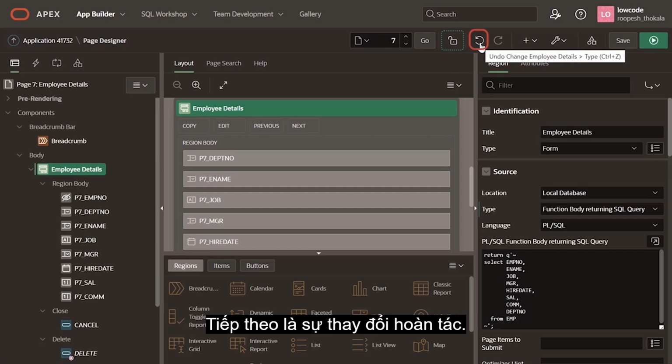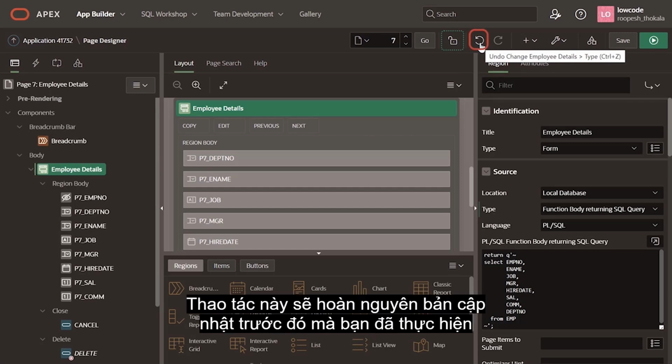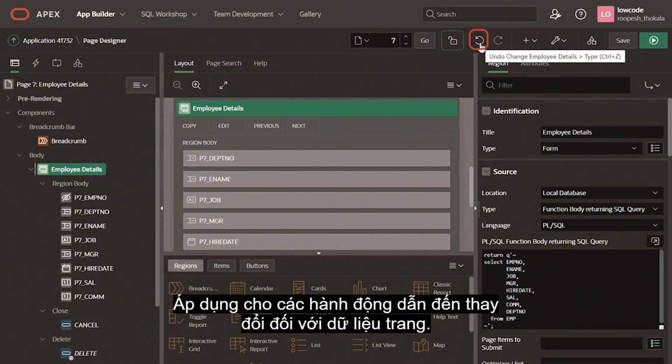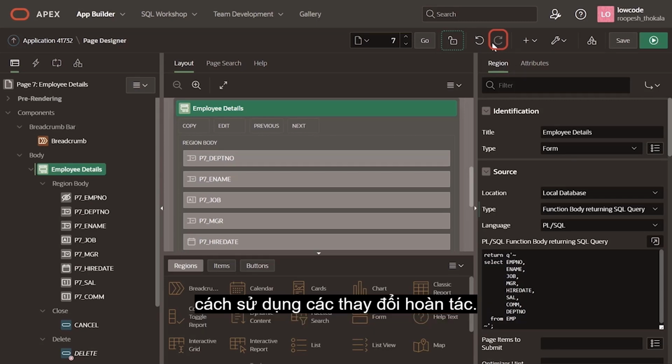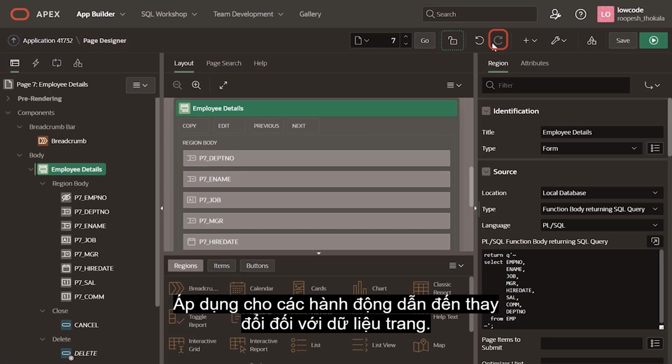The next is the undo change. This reverts the previous update you made within the Page Designer. It applies to actions that result in a change to the page data. Redo change. Reapply the last update that was undone using the undo changes. Applies to actions that result in a change to the page data.